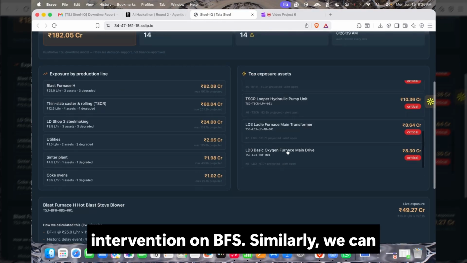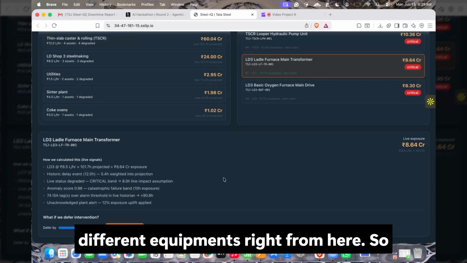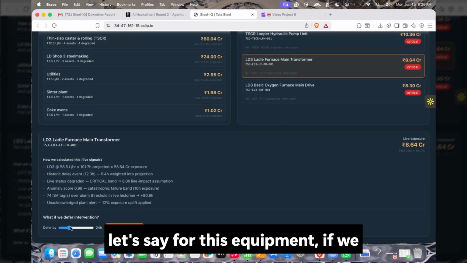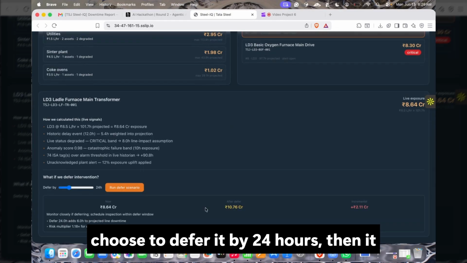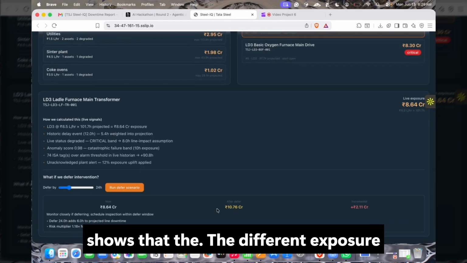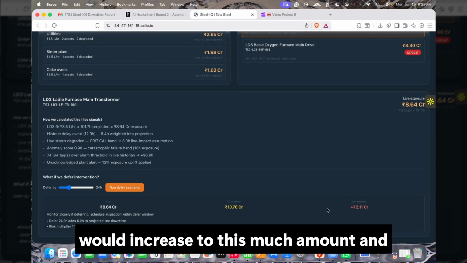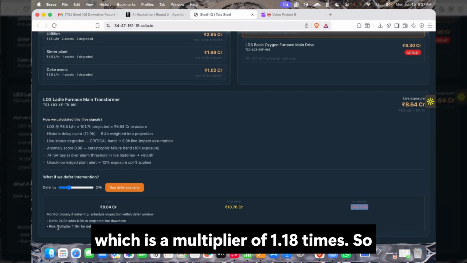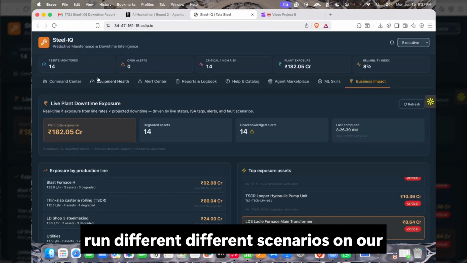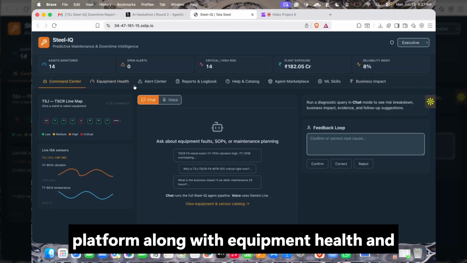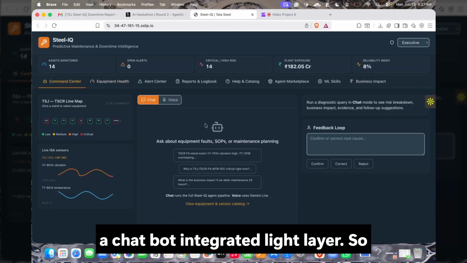Similarly, we can also run different scenarios on different equipment right from here. So let's say for this equipment, if we choose to defer it by 24 hours, then it shows that after deferral, the exposure would increase to this much amount, which is a multiplier of 1.18 times. So this is how we can choose to run different scenarios on our platform, along with equipment health and a chatbot integrated right here.